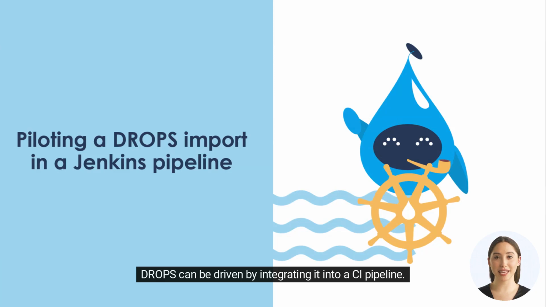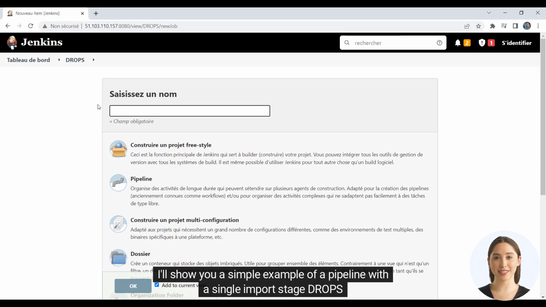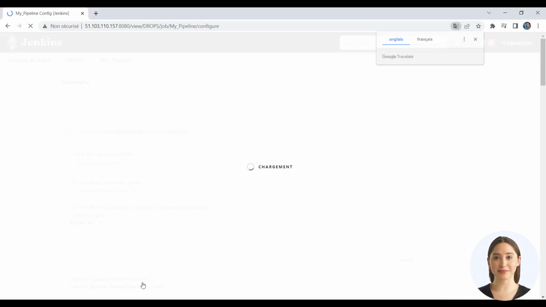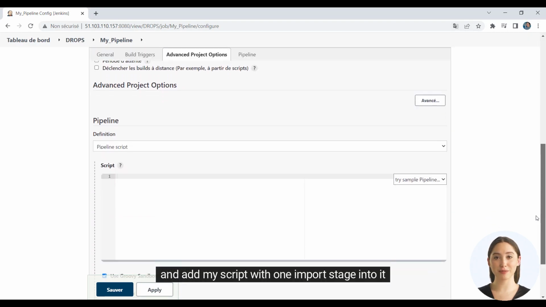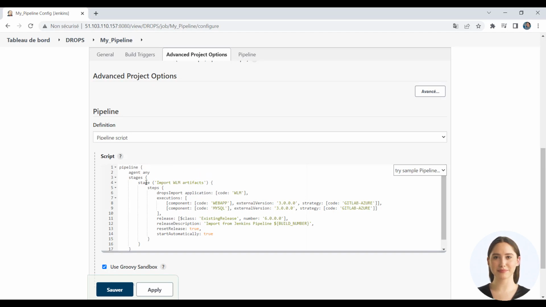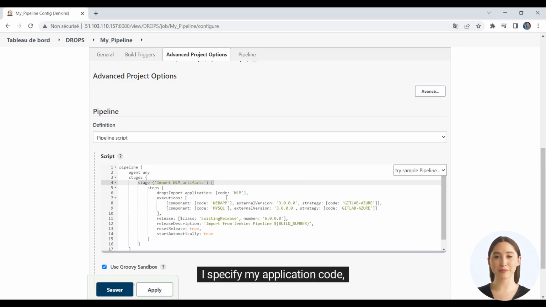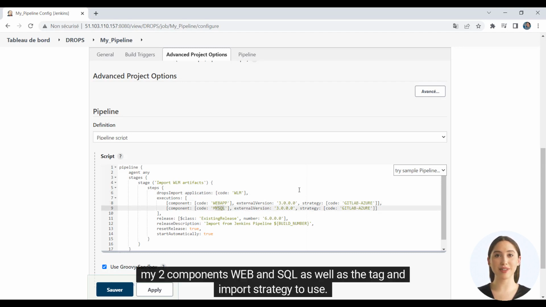Drops can be driven by integrating it into a CI pipeline. I'll show you a simple example of a pipeline with a single import stage Drops. I create a new pipeline and add my script with one import stage into it. I specify my application code. My two components web and SQL as well as the tag and import strategy to use.